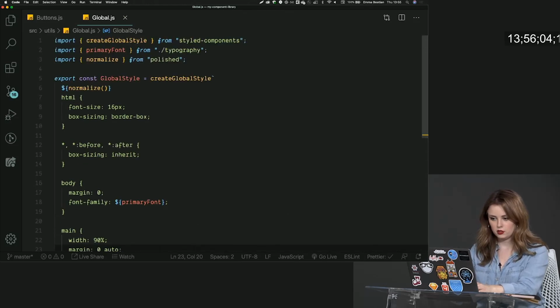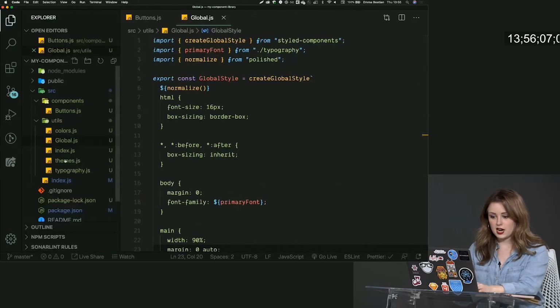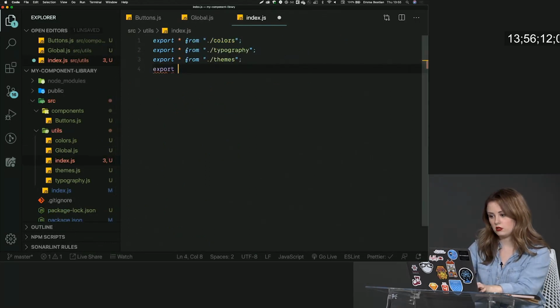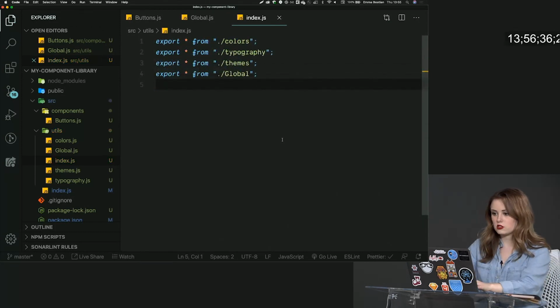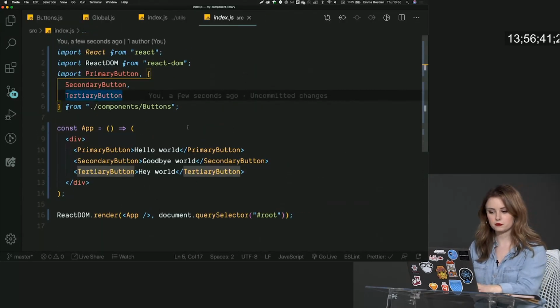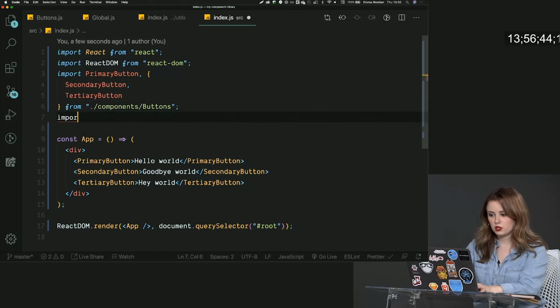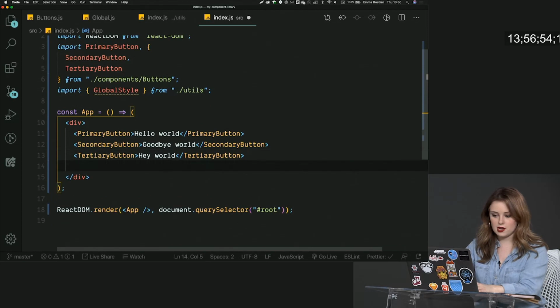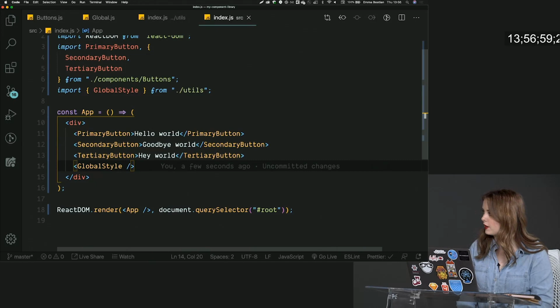Okay. So we've got some global styles. We need to add this to our index export here so we can just import it from utils. So export star from global. So let's go ahead and actually use this. Let's go back to our index file in the root of the source where we instantiate all of our components. So import GlobalStyle from utils. And all you need to do as the last element is just render it. So GlobalStyle, just like that. Just a self-closing tag.